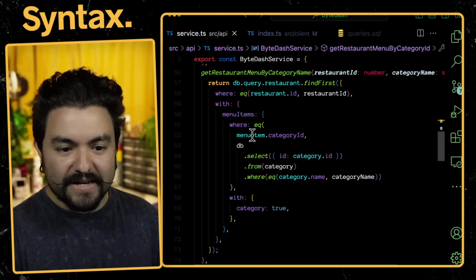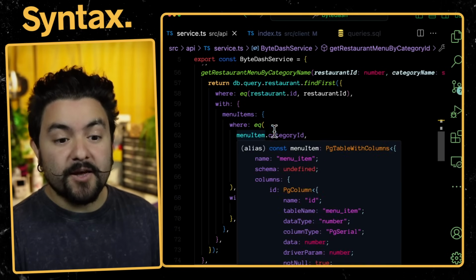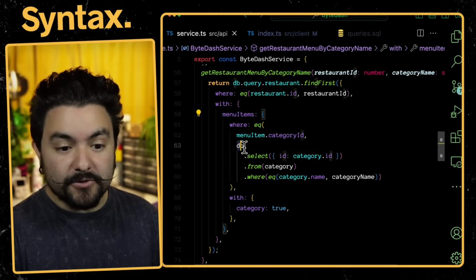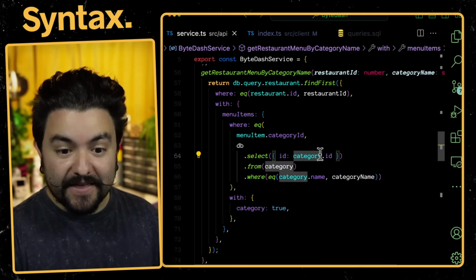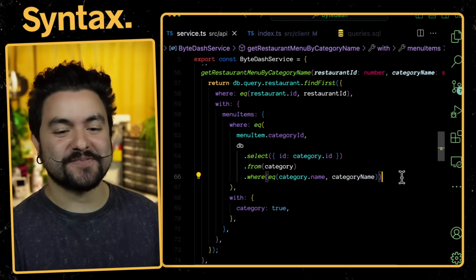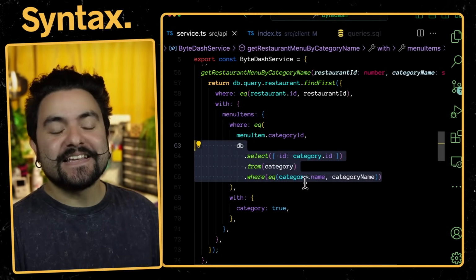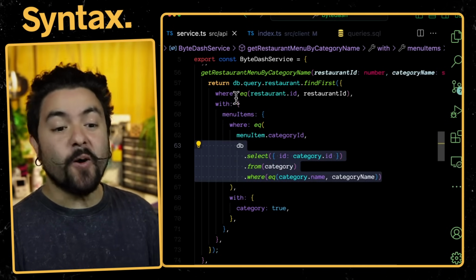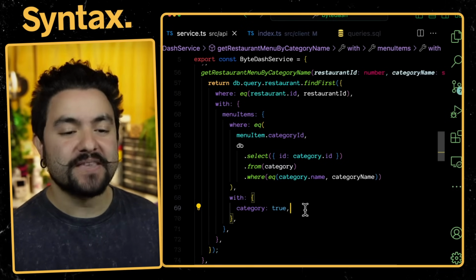So right here, we say, grab the menu items where the category ID is equal to the ID that is returned by looking up that category name. So this is a nice nested select statement that actually gets compared here. And this whole thing gets run as a single SQL statement.